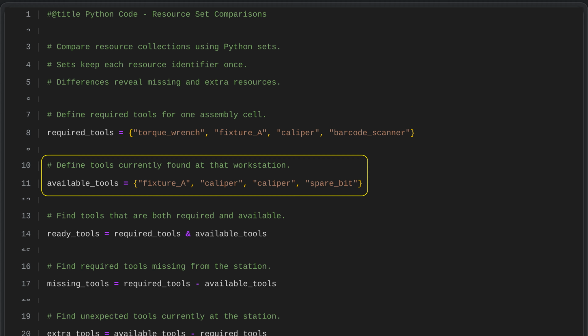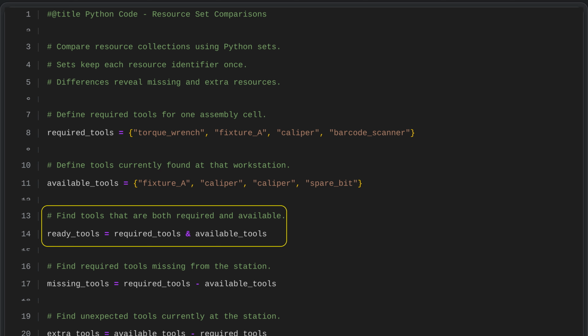Because sets automatically remove duplicates, the repeated caliper entry is stored only once. This keeps each tool unique, which makes later comparisons with other tool sets easier. Use set intersection to find which required tools are also available at the workstation. The common items form the ready tools set, showing which necessary tools are already on hand and supporting efficient resource management.